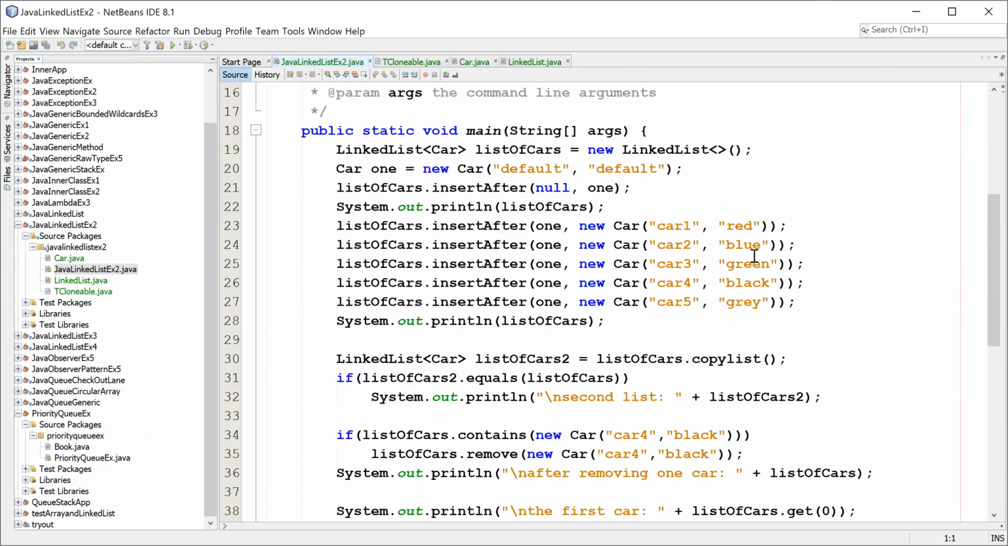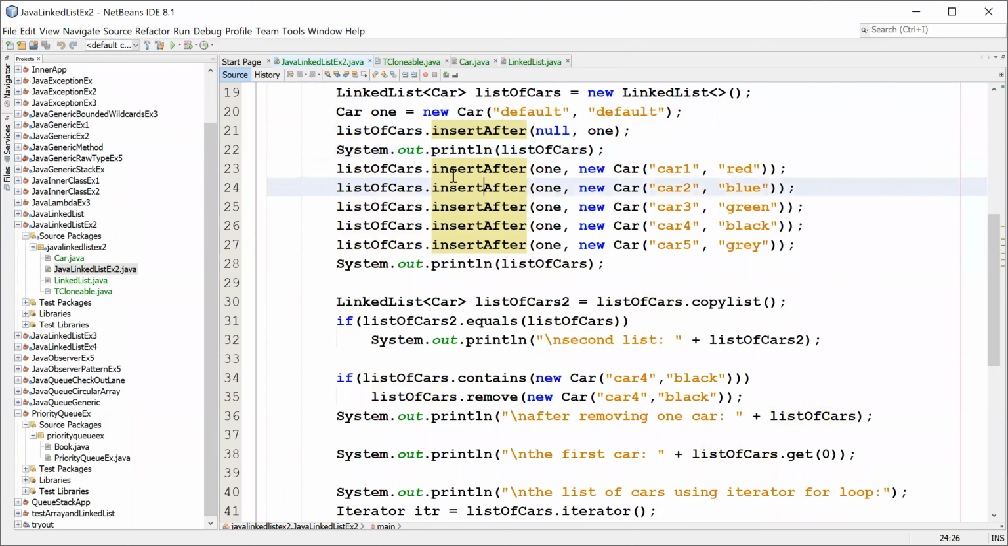For this driver part, we are going to create a linked list of Car. Car is a class we just defined. The first one is going to have the name default and the color default. Then we call insert after, and we can check what's going to be in our linked list. We can keep calling insert after, after the first one. We always do that.